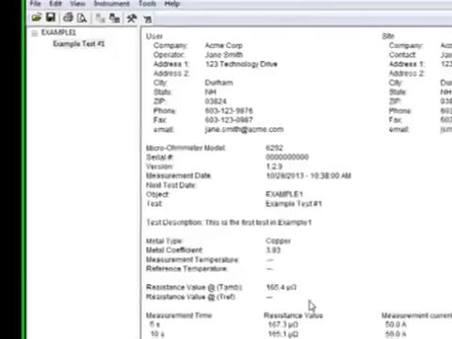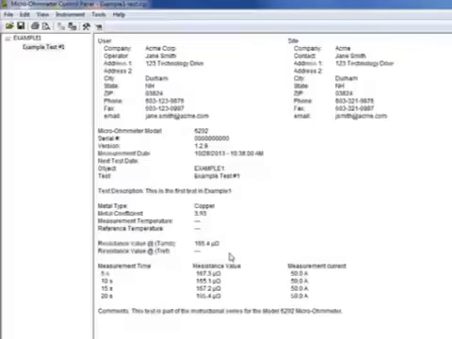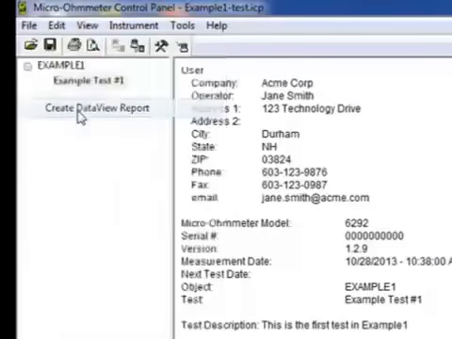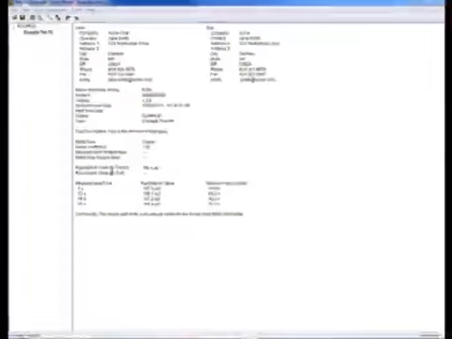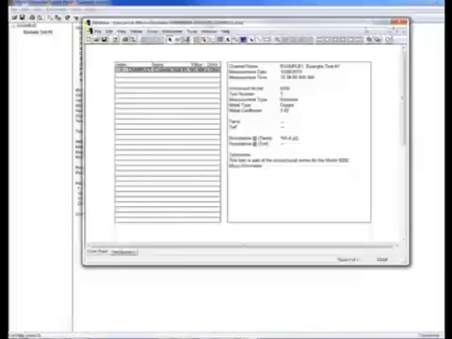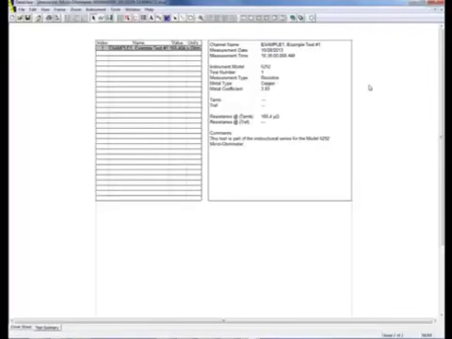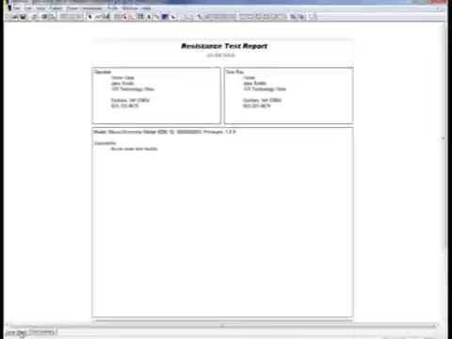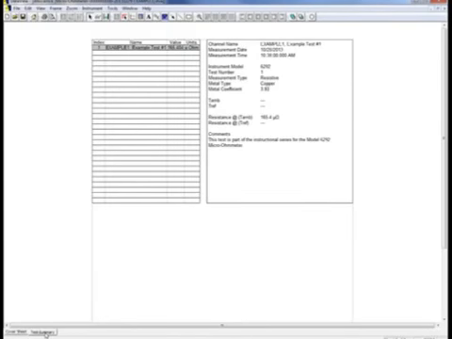You can now view the downloaded and edited test data as a DataView report. To do this, with the test selected, click File in the Control Panel menu bar and choose Create DataView Report. The report will open and display once it is created. By default, this report contains a Cover Sheet tab and a Test Summary tab. The Cover Sheet tab contains operator, site, date, and test instrument information. The Test Summary tab contains test results.